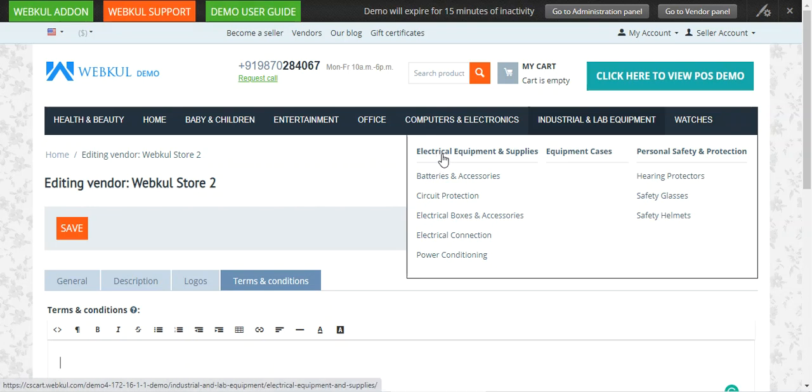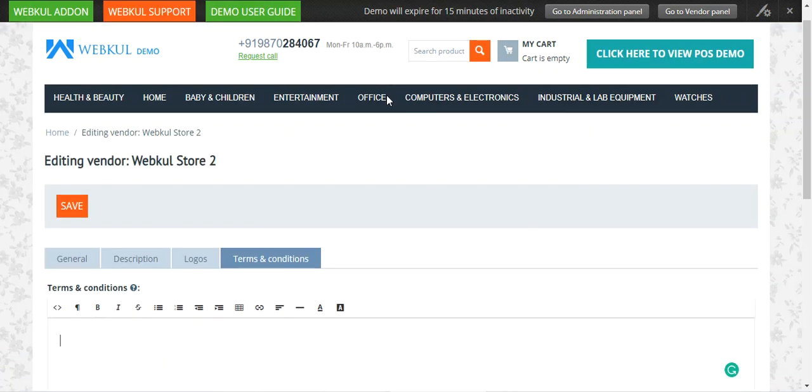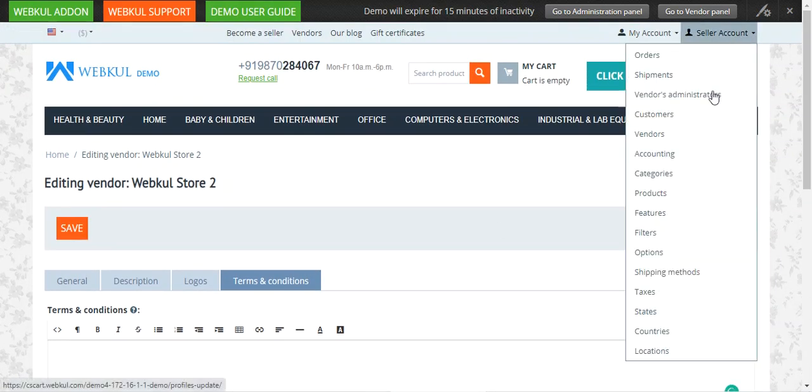So basically this bridge is designed to interact with the CS Cart multi-vendor system, just to make the process of handling vendor accounts simpler at the CS Cart store front end. So this was about the vendors. Now after the vendors, we'll be checking out the vendor administrators.